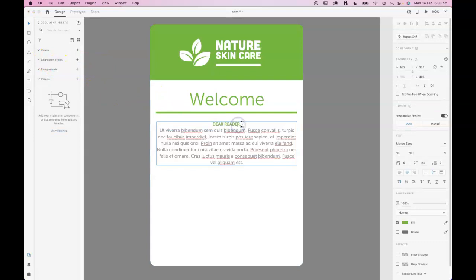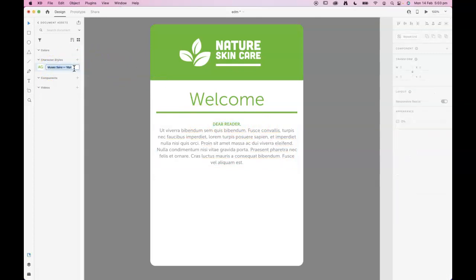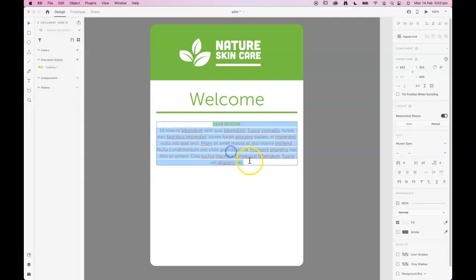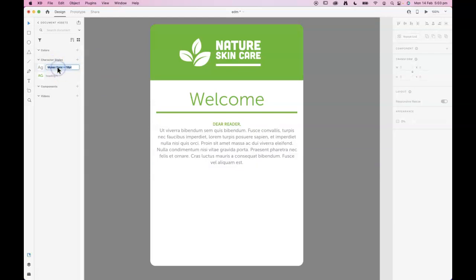So if I wanted to designate this bit of text as a character style, I just need to select it and then click on that little plus sign and double click it there and give it a name. I'm going to call it heading 1, and that has been designated heading 1. I'll do the same thing with my copy here. I'll select my copy and call that copy.